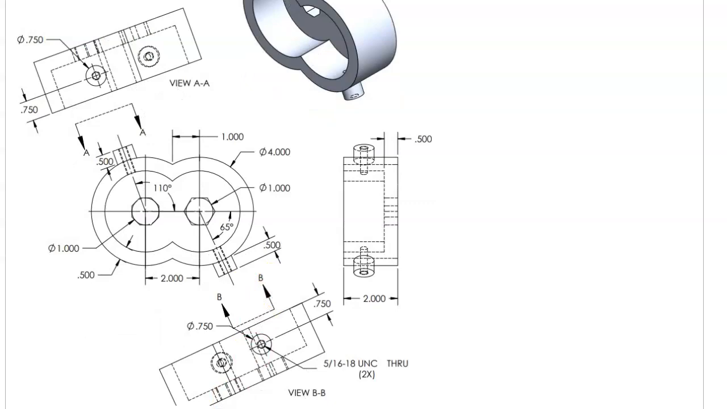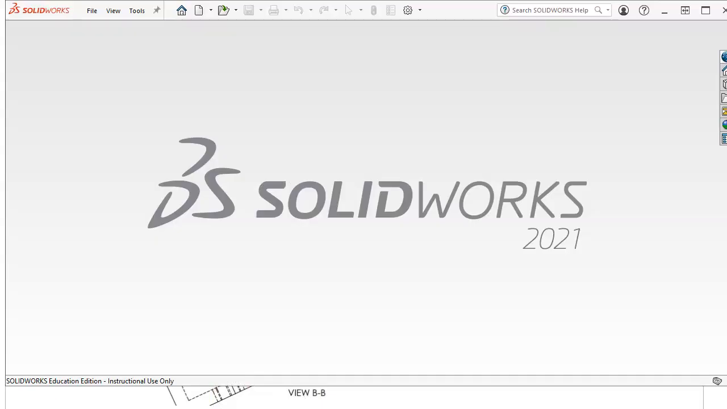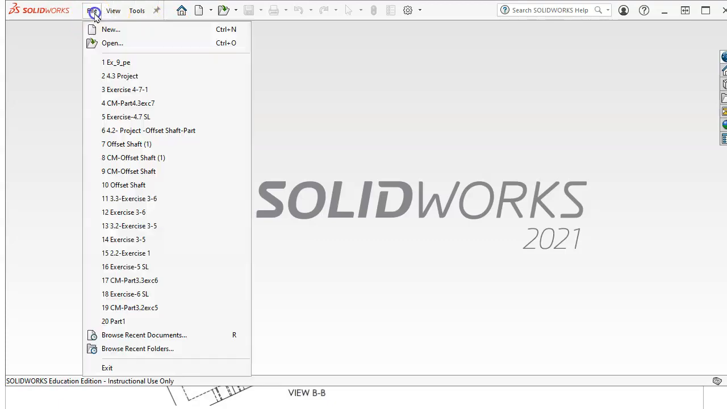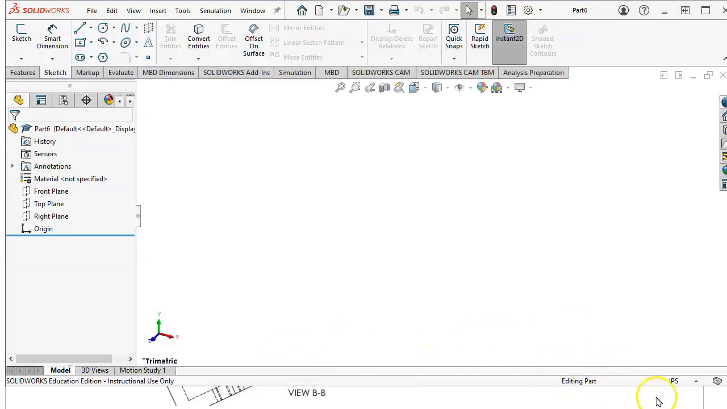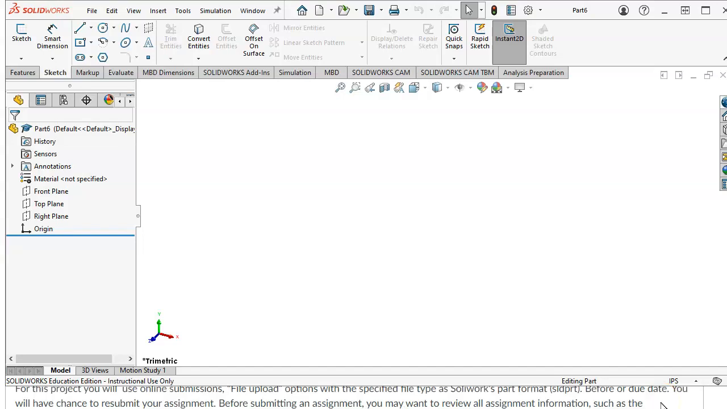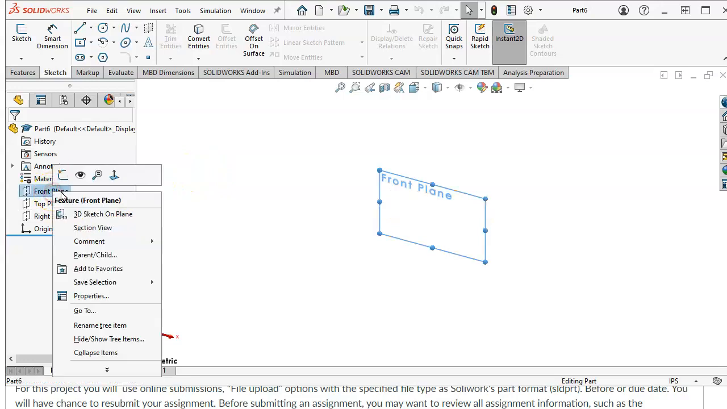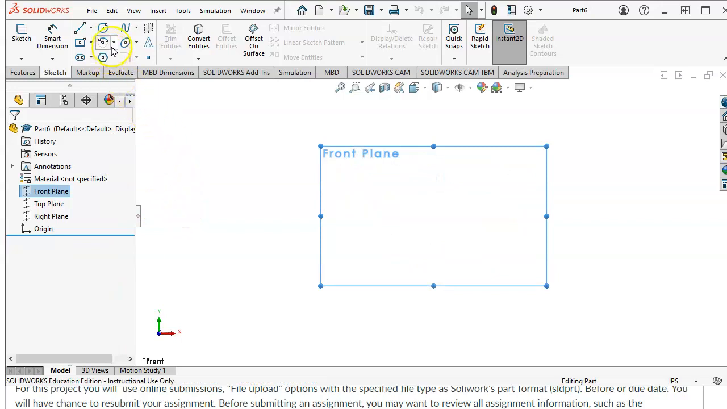So let's begin SolidWorks and start with a new file, and then start part, and this is an English unit, so make sure that your unit is set to IPS, as you notice here. We will begin this sketch by starting a front plane. Select normal to and begin drawing a circle.